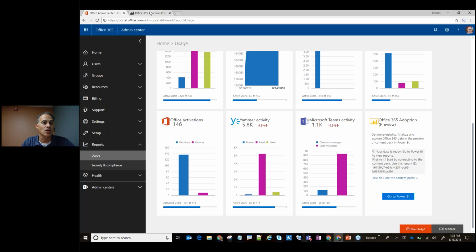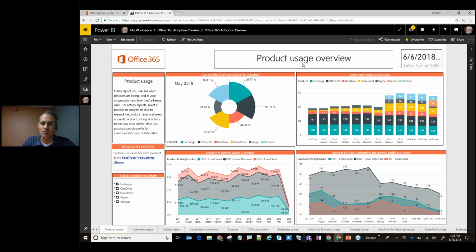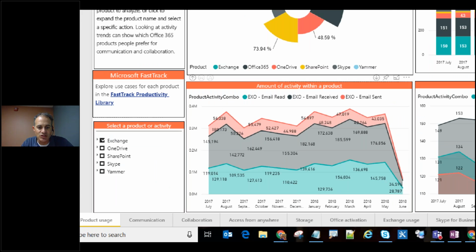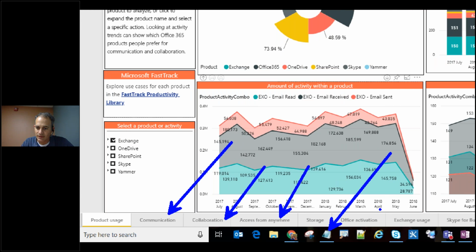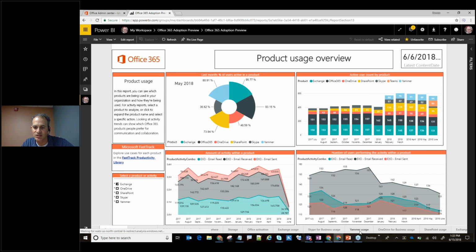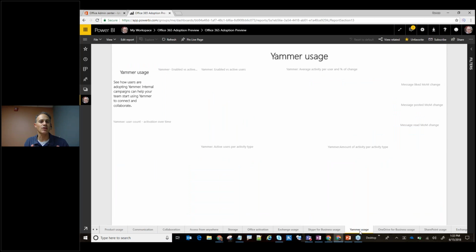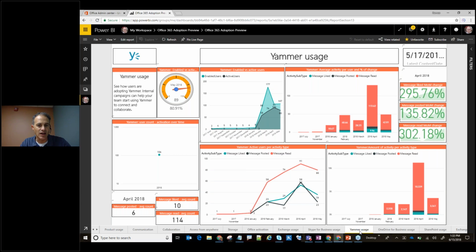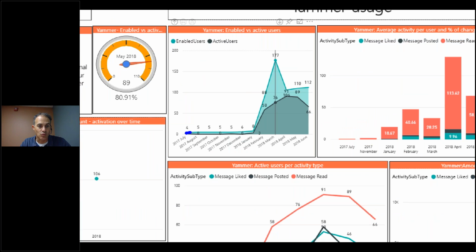But what does it look like? When you click on it, it looks like this, okay? And here is the product usage overview. From here, if you look at the bottom, you can now drill into each one of these different workloads. Let's say, for example, we want to drill into Yammer usage. You can look at a particular application, and here I can see really nicely that we weren't using it, and then there was a spike, and then it kind of leveled out. You can probably guess what happened there.